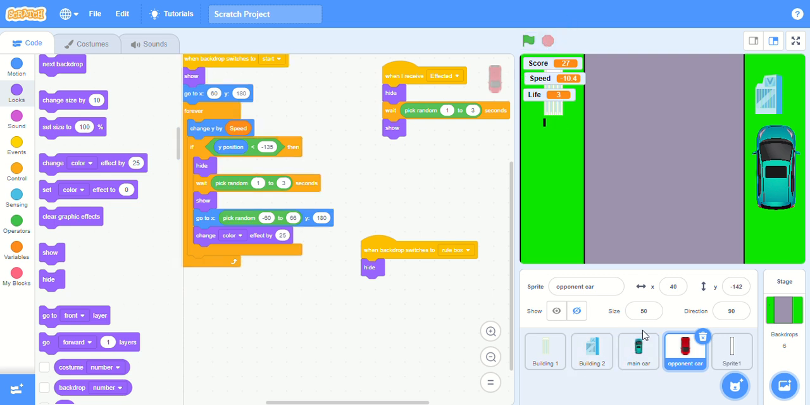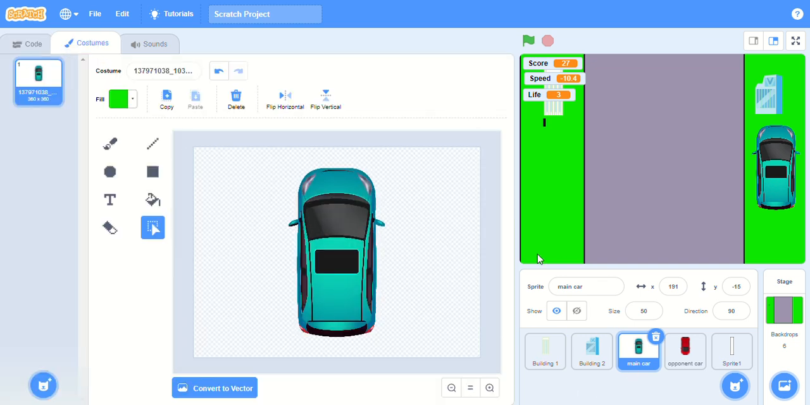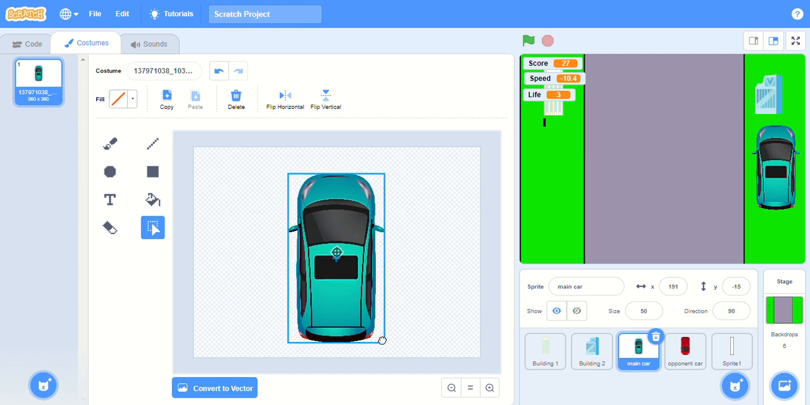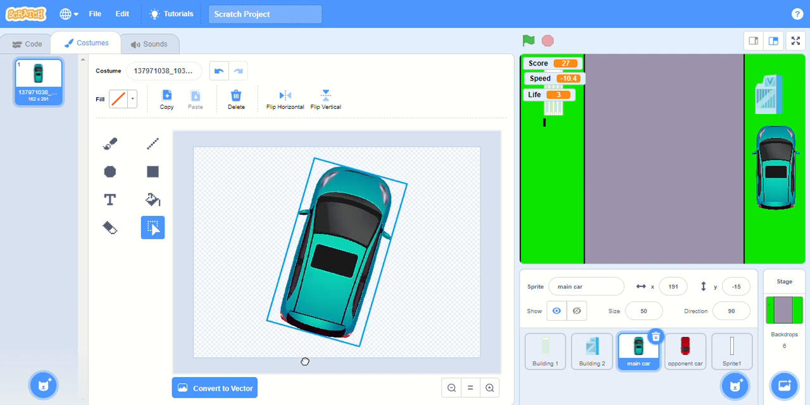Sorry. Okay, now we're gonna click on the main car. Okay, guys. Now we're gonna go to the costumes, and we're gonna select the main car. Okay, now we need to click on this icon. Just select it like this. Now okay, we're gonna tilt it into right. No, no, no. Sorry.